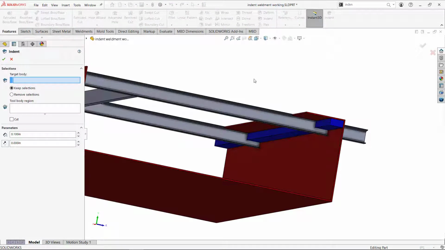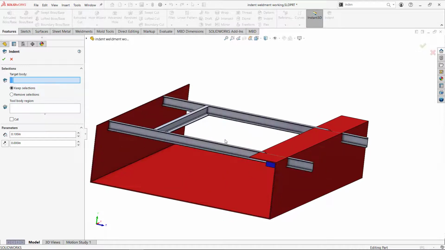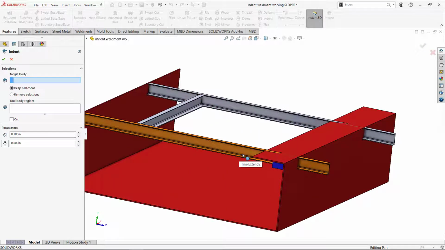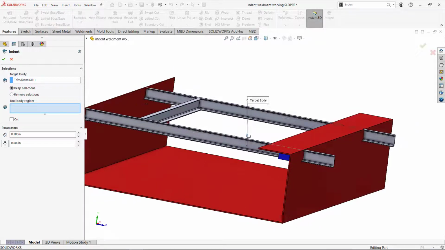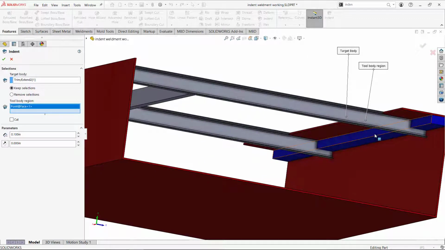So the way the indent command works, it's going to work on one target body at a time. So I will need to do this command twice, one for each of these pieces here. So I'll go ahead, and this is my target body. And then my tool body region, and I'm going to say I want to keep my selection that I have here. And the tool body region is going to be this piece right here and this piece right here.